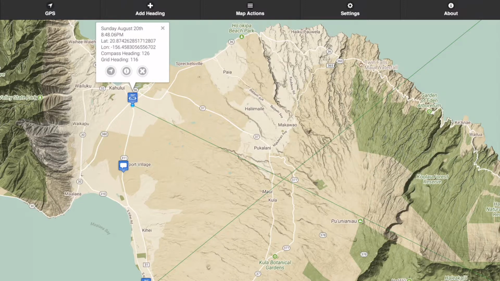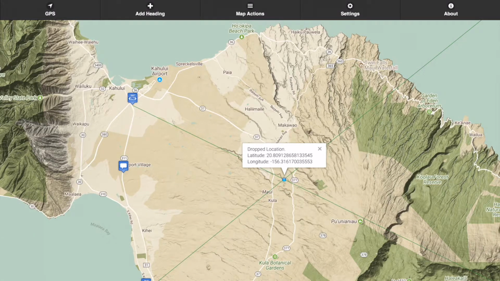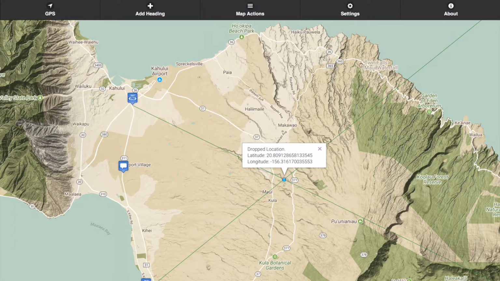Now at this point I have hopefully an estimated position for my triangulation, and I can move the working dot to that location. And from there, another feature of this application is that I can get an estimated location for this position. I can do so by clicking on Map Action and Get Nearest Location.